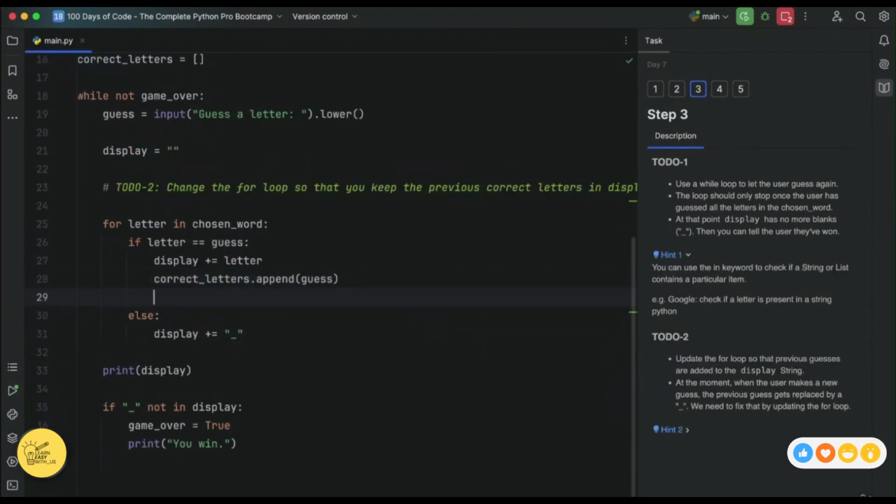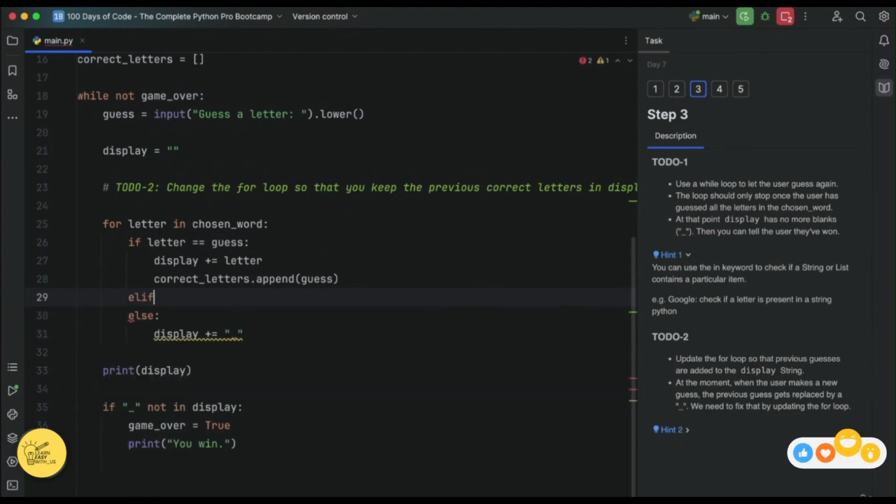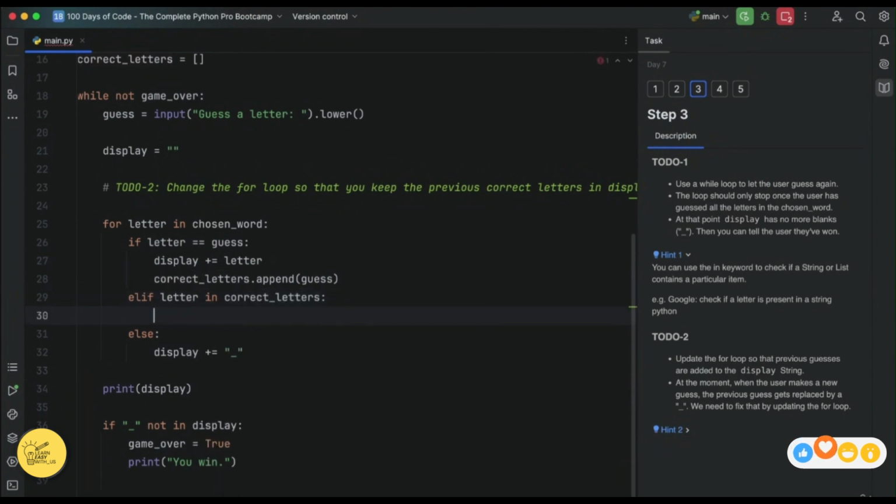So what I have to do also is probably add another check. So I'm going to check another condition using an elif. So if the current guess matches the letter that we're currently looping on, then we add the letter to the display. And if it doesn't match, then we add an underscore. But there's another condition we need to check. We need to check elif, the current letter that we're looping in is in the list of correct letters. Because remember, if on a previous run of the while loop, a letter was guessed to be correct, then it gets added to this list of correct letters.